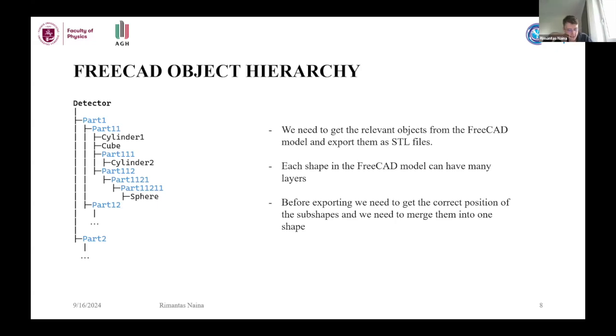For example, in this diagram, if we want to export part 1, we have to get all the shapes which make up the parts. So we would have to get cylinder 1, cylinder 2. We would have to get the cube, the sphere. We would have to get the correct positions of the shapes, merge them together, and finally export this final shape to an STL file. So our script recursively goes through the objects, finds the information about the shapes, and merges the shapes.